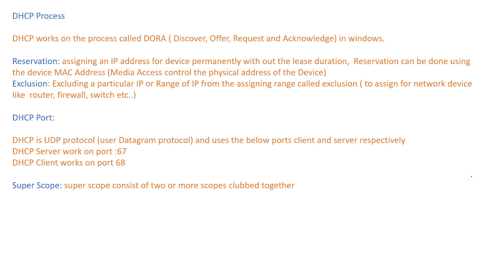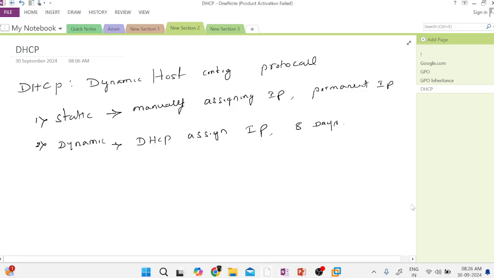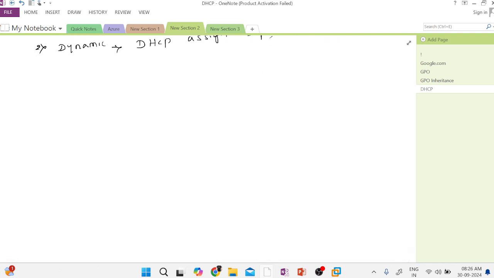That's about the leasing. Now you may ask a question, sir, how will this computer understand who my DHCP server is? For that, let me take you to OneNote. I wanted to explain a little bit more on it. See, this DHCP is there, right? The DHCP server. Imagine you have a DHCP server. This is your DHCP server.